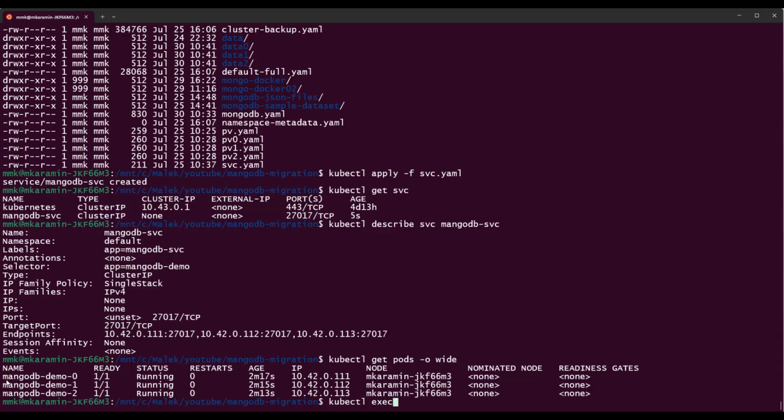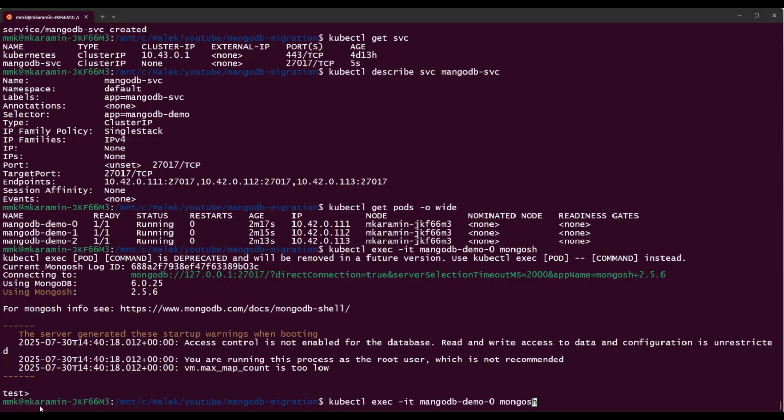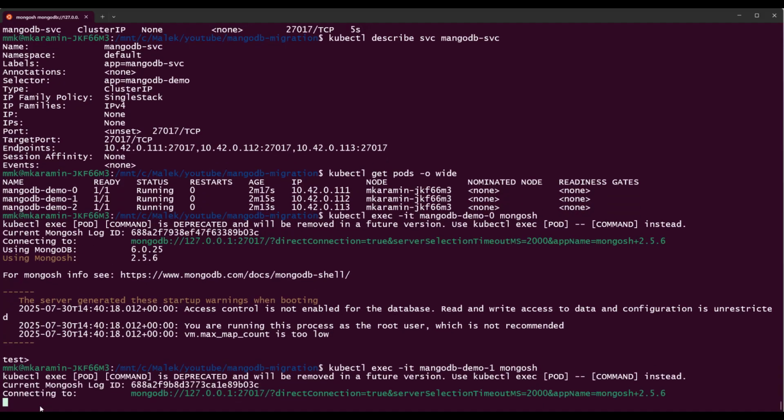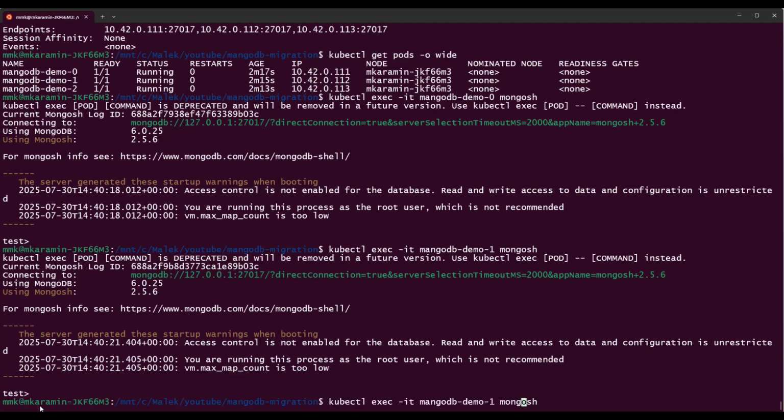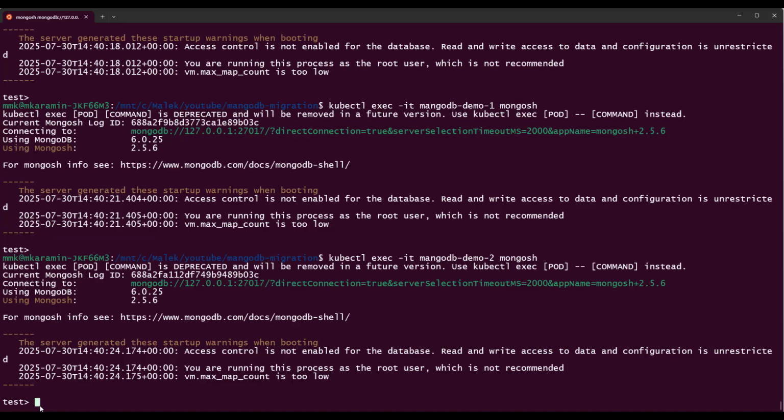kubectl exec -it, this one, mongosh. Successfully we are connected to one of the pods. As you see, there is still no initiate, as we see this pod as a standalone server. Let's exit from here and connect to number 1, and the same here, and number 2 also the same here. So at the moment we have 3 separate MongoDB servers.